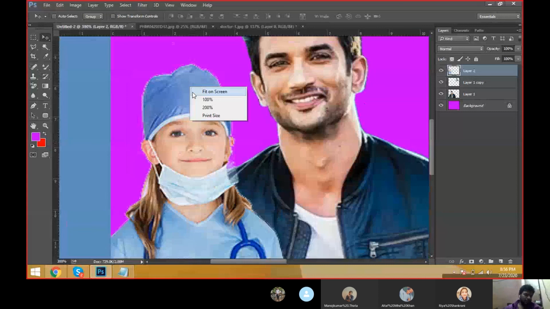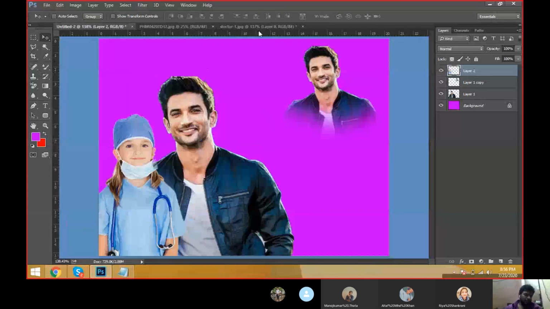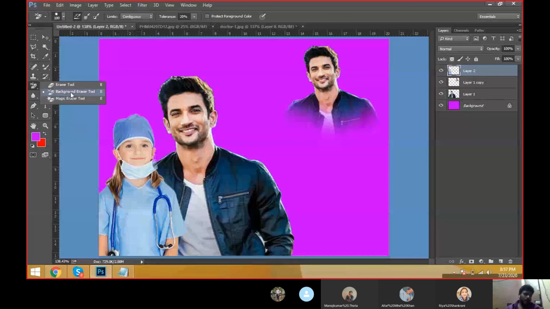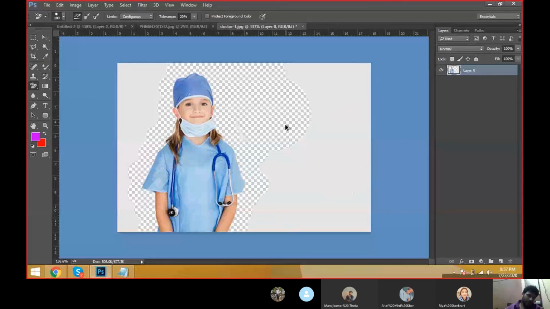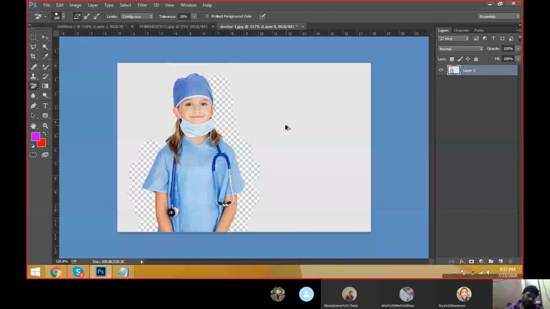The background eraser tool is nothing but to cut the image. If it is a single color background image, you can work on it and cut the image instantly, very speedily. Then what about the magic eraser tool? The background eraser tool takes it step by step. Control Alt Z, Control Alt Z, Control Alt Z, step by step, we can come backward. Like this, we are coming backward.